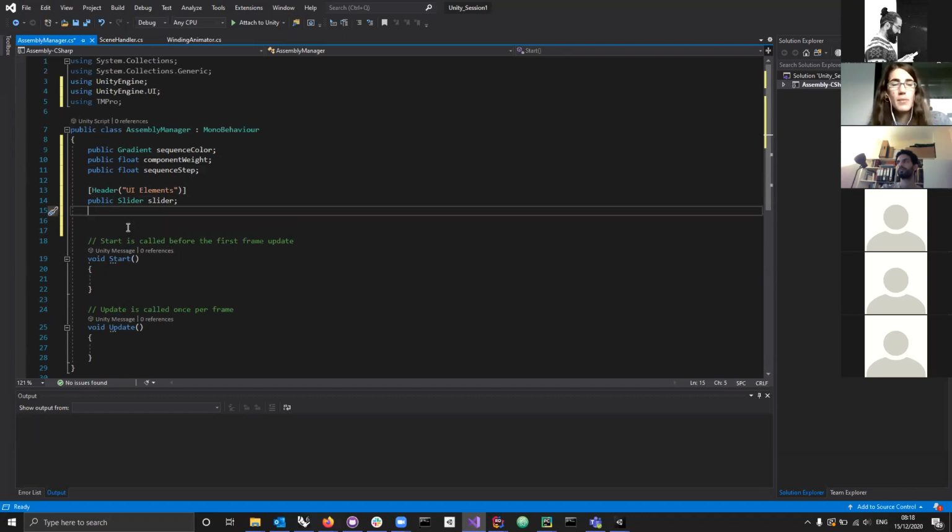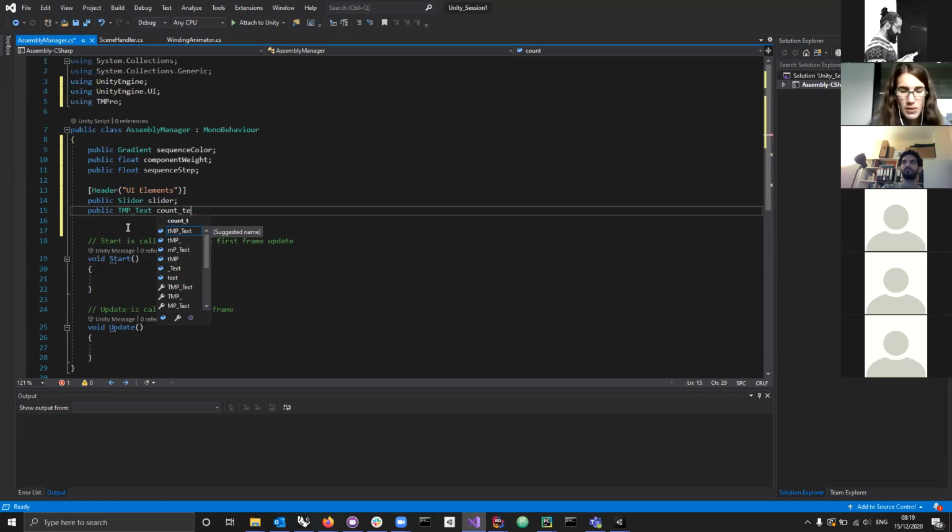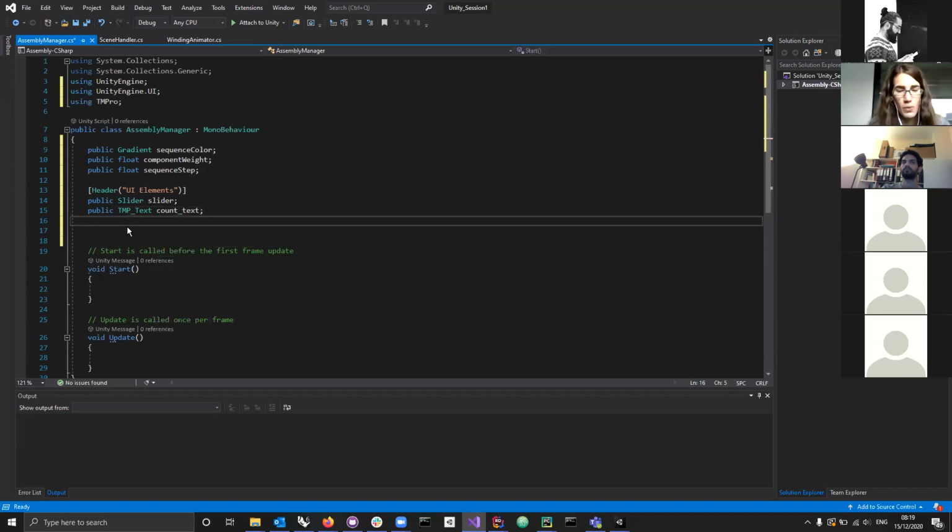And we need some fields to display information, which are basically going to be some text fields that we're going to update their content through this script. So we want a public TMP text, TMP Pro text. Let's name this count text. We want a public, again, TMP text. Let's name this weight text.